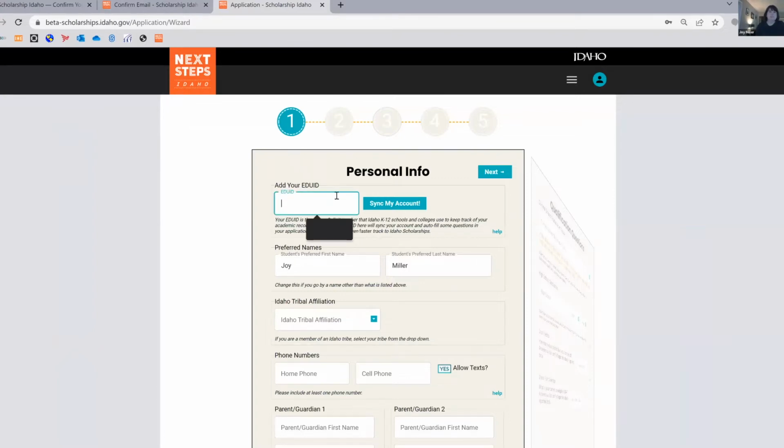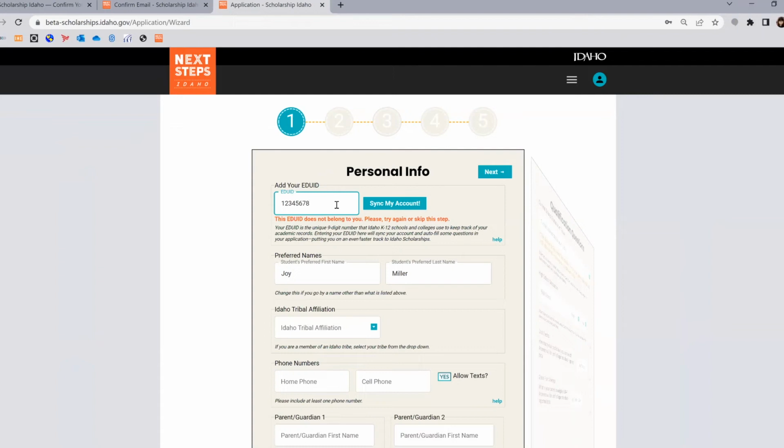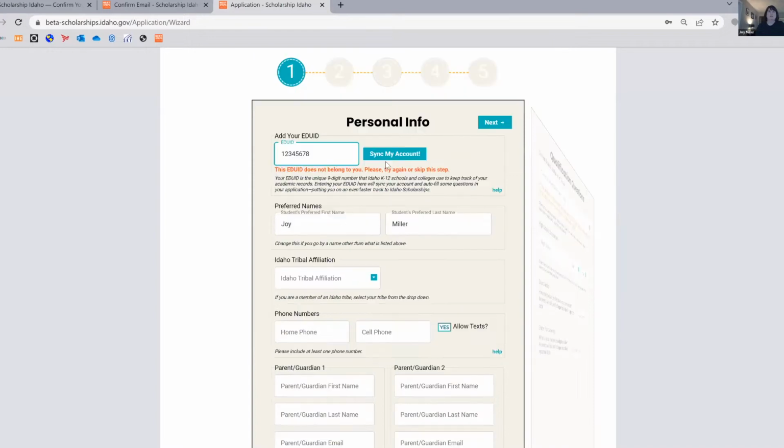You don't need an EDU ID number for this, but it's very helpful, if they do have it, to enter it in. And Kate, I forget what the dummy EDU ID number is for it to sync. 1, 2, 3, 4, 5, 6. That's right, though. It should tell you that it doesn't belong to you, because it will look for matching your name and birth date, to ensure that you are the same as what we have for your EDU ID. Perfect. So when students enter their EDU ID, they just need to click sync their account, and it will indicate whether or not it belongs to them.